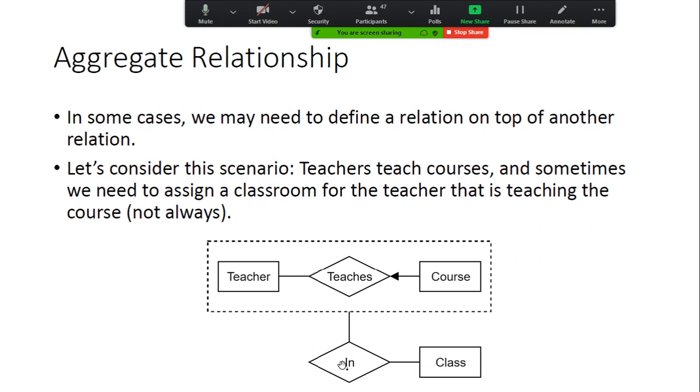In this case, actually what I want to do is to connect some relationship to an existing relationship. But in the ER diagram, this is not how we show it. In the ER diagram, to connect one relationship to another relationship, we encapsulate that existing relationship with a dashed rectangle. So I have a dashed rectangle around the existing relationship, and this dashed rectangle also covers the entities that are connected to the existing relationship.